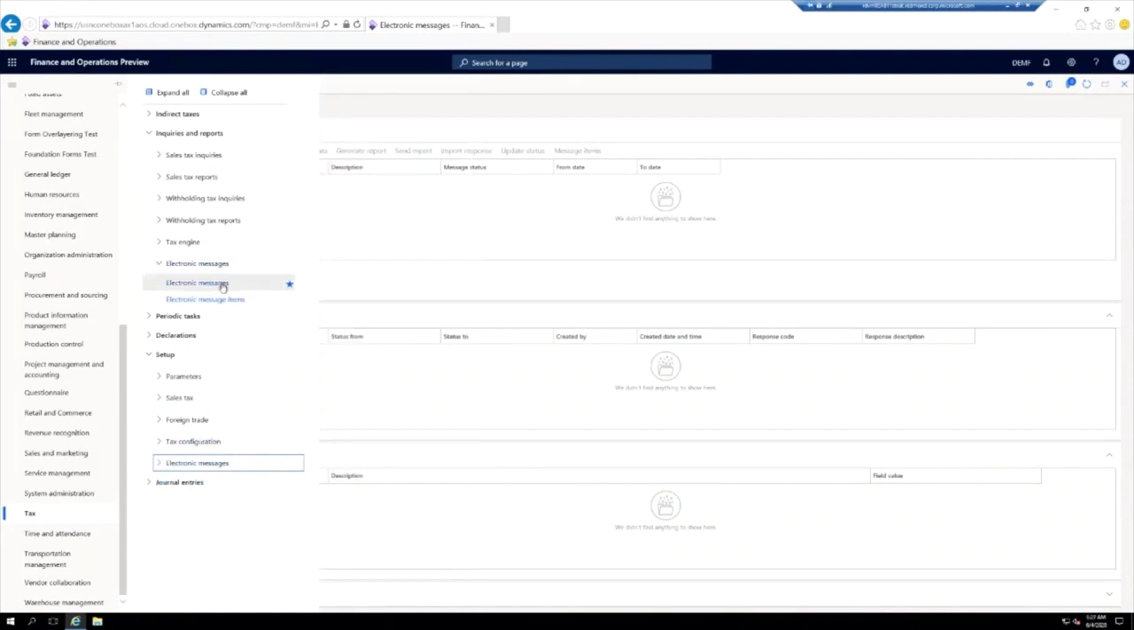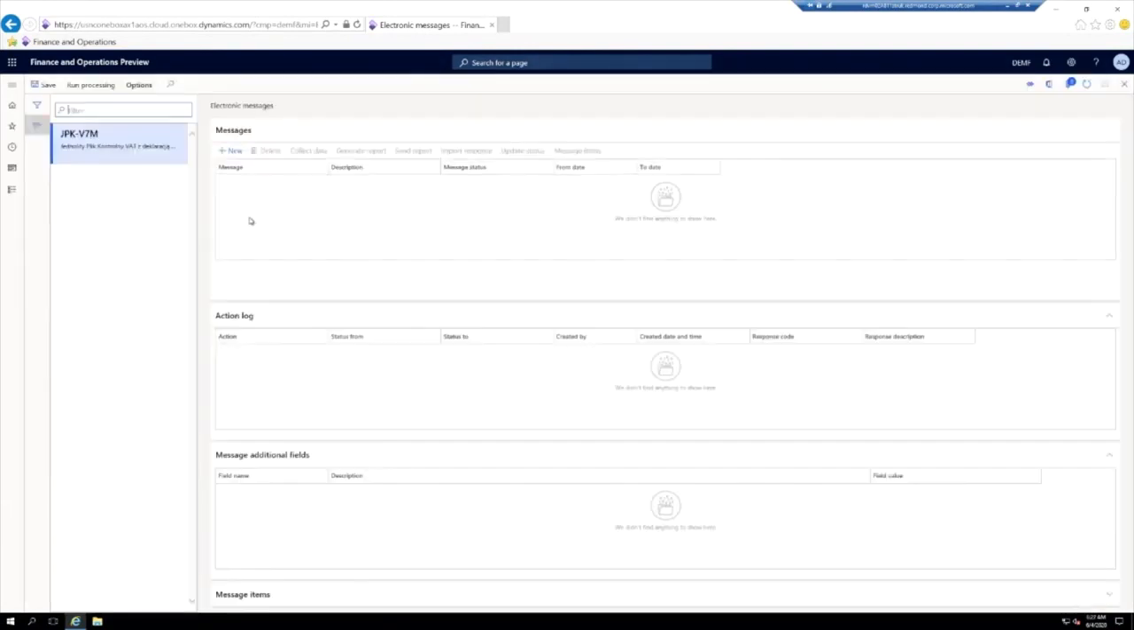So I'm going back to electronic messages, and after importing of this data package with configuration of electronic messages, you will see one workflow defined for generation of JPK V7M, which stands for VAT Declaration 7 monthly. And the workspace of the workflow is divided into the messages section, action log, and message additional fields. I will guide you through all of those sections once we start with the workflow.